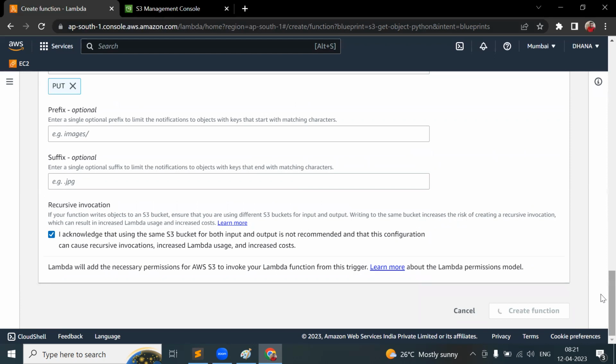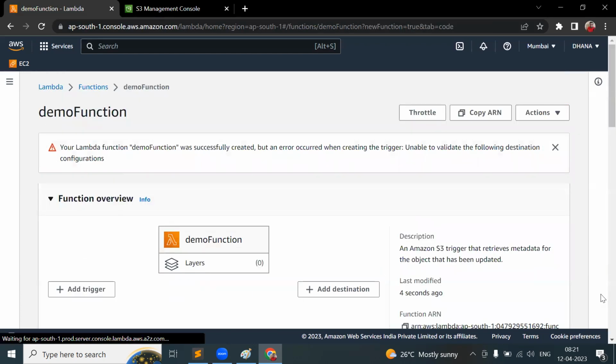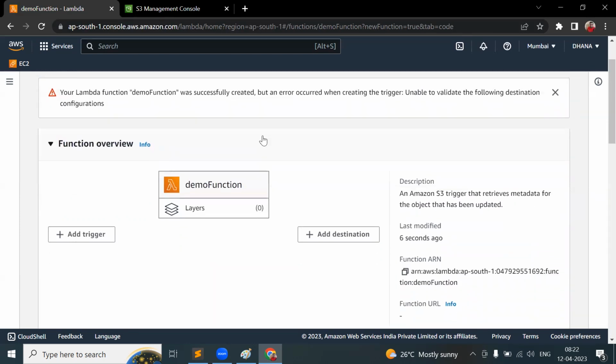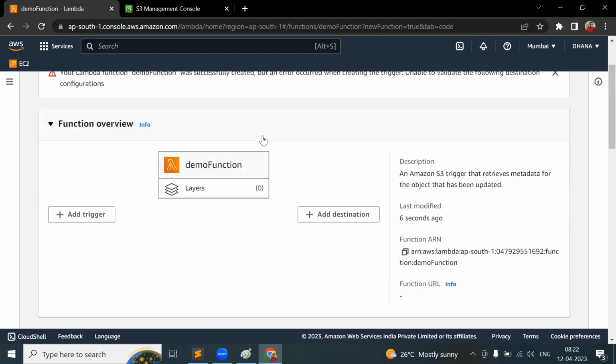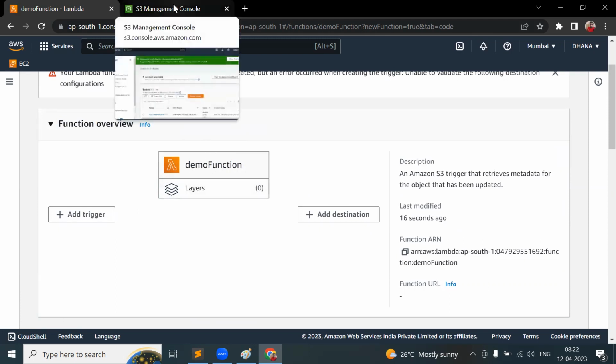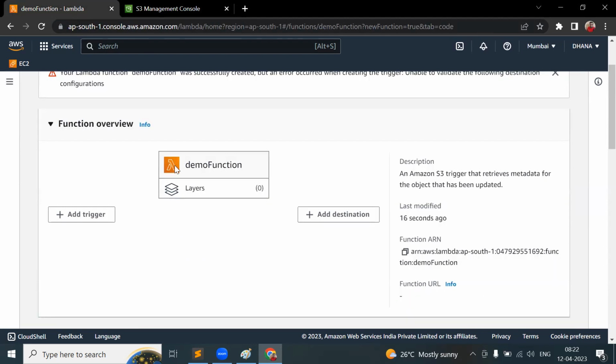So the function is creating. Okay, the function has been created. See here, the demo function has been created here. This is your function overview. So now we have created demo function, which means a lambda as well as one S3 bucket.